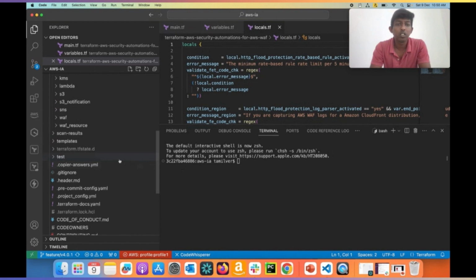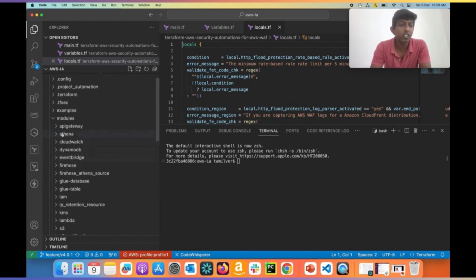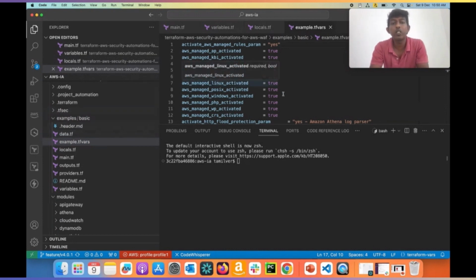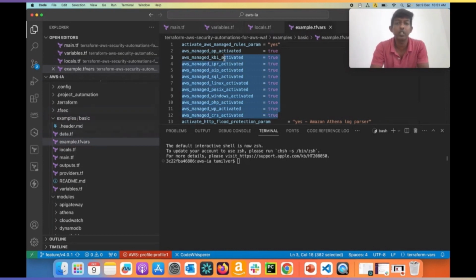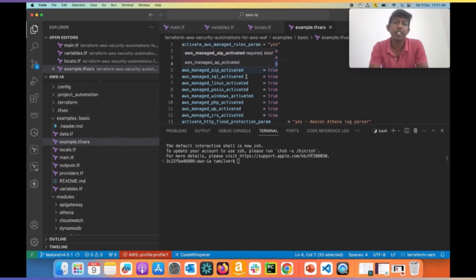Next we'll see the Terraform variables file, which we have provided as an example tfvars as well. Here you can see the different WAF rules are selected as true or false. Based on the user's needs, they can select whichever rules they want to apply in the account, and only those rules will be deployed. The remaining ones won't.